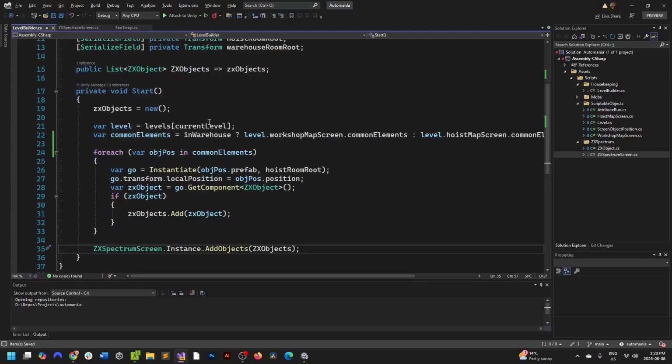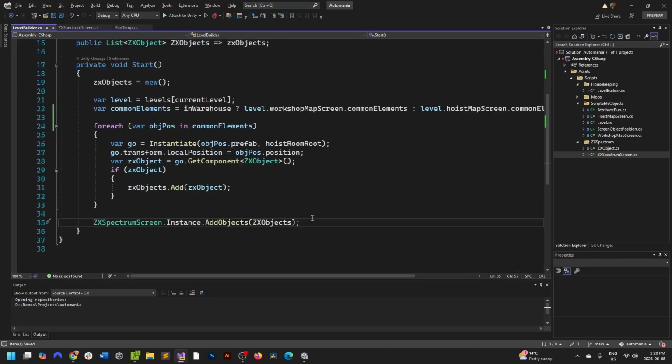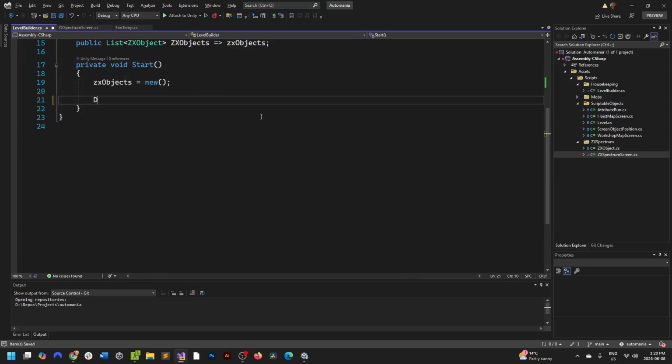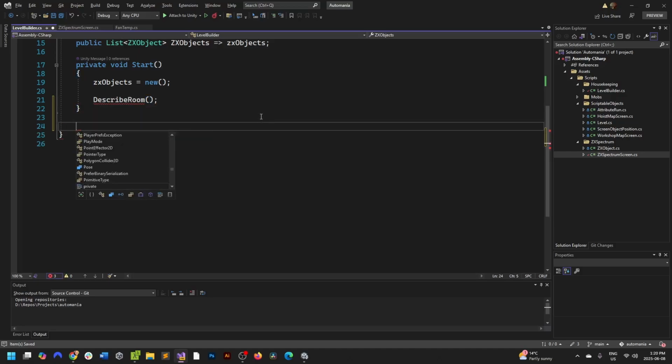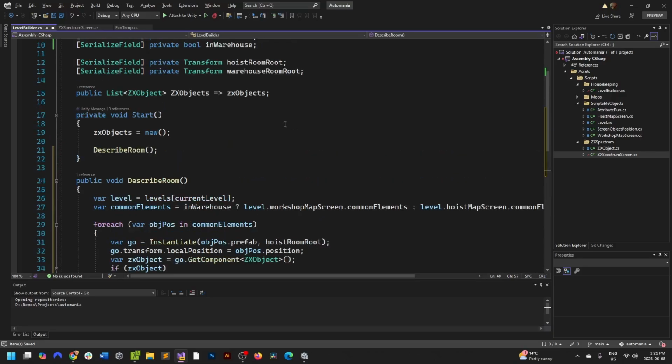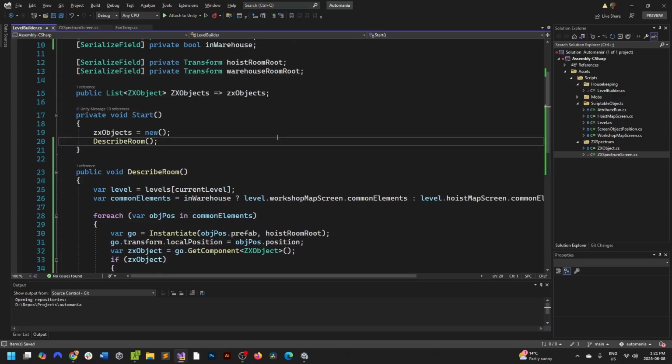We know that we can clear them. So what I'm gonna do is I want to describe the room there. So I want to say describe room. Public void describe room. I'm going to make it public for just now, because I want to be able to get the state machine to change whatever the room you're supposed to be in.